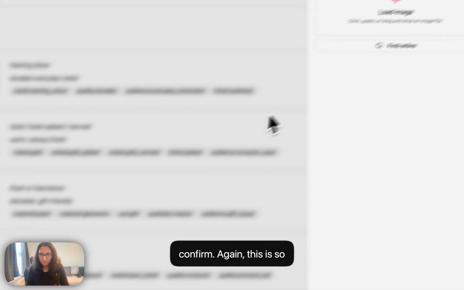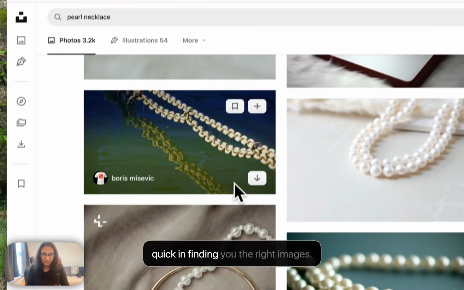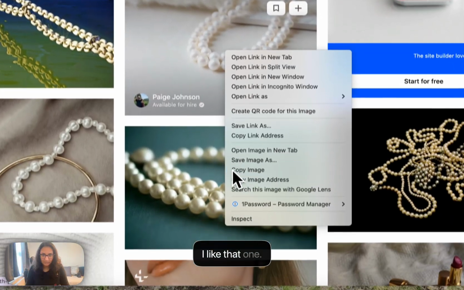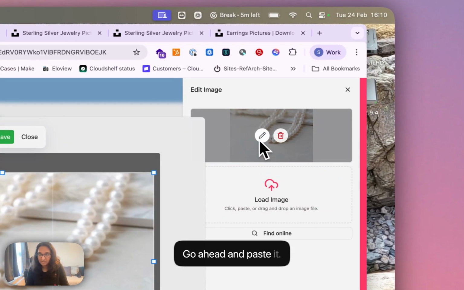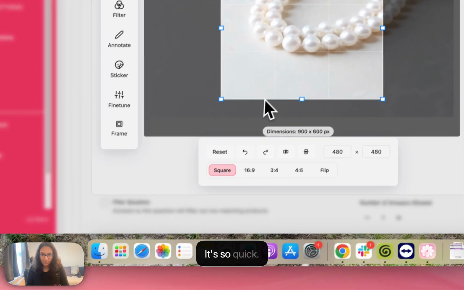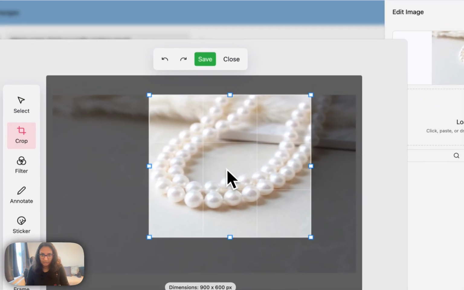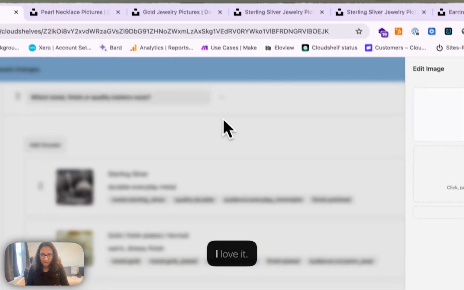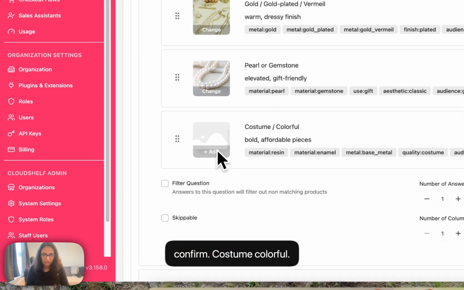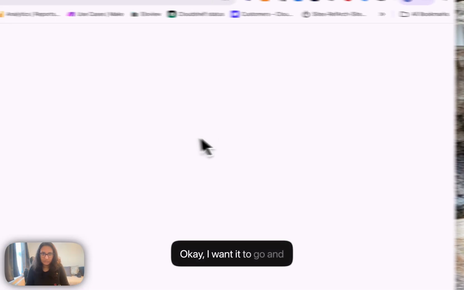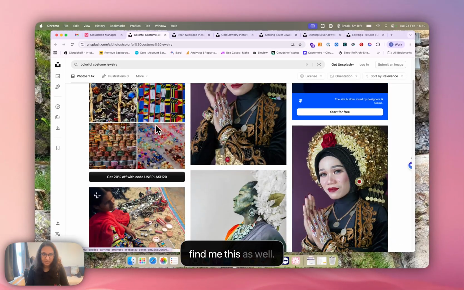Again, this is so quick in finding you the right images. I like that one. Go ahead and copy, go ahead and paste it. It's so quick. I love it. Okay, go ahead and confirm.